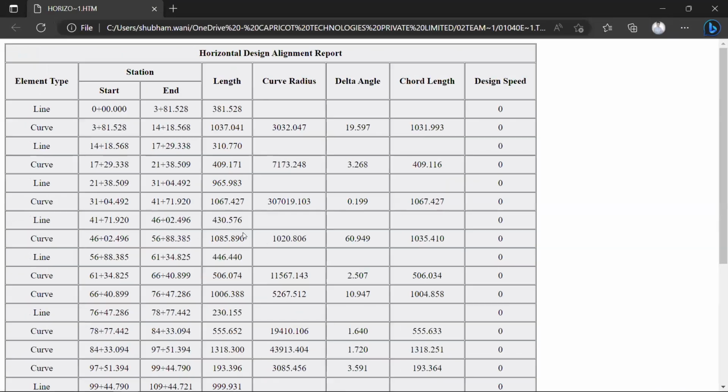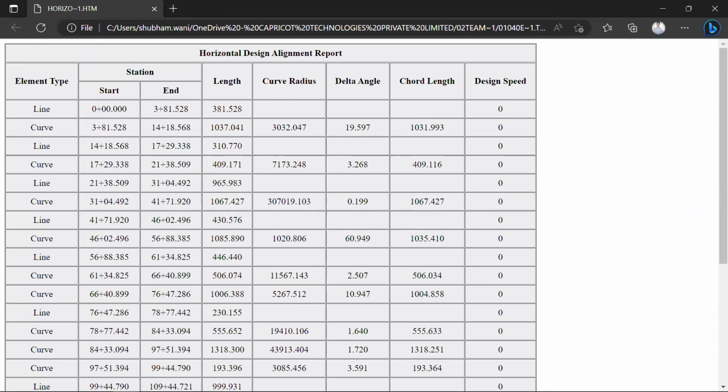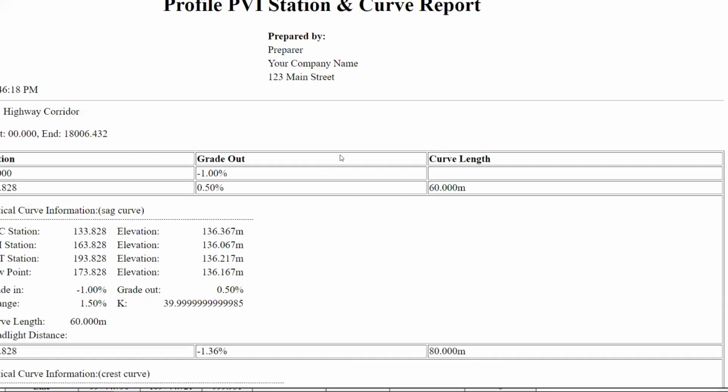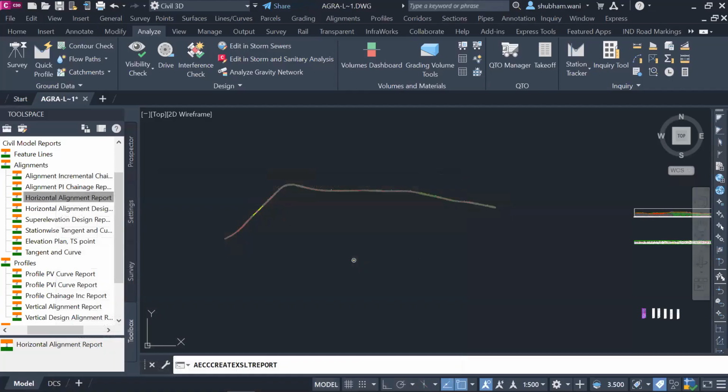So it is a report I'll be executed from horizontal alignment report using the toolbox for achieving a desired result for construction of executing the site. So here it is similar. I'll also execute the PVI station and curve report as well by using the same method. And we also execute some material report as well as volume report, sorry, volume report by using that way.